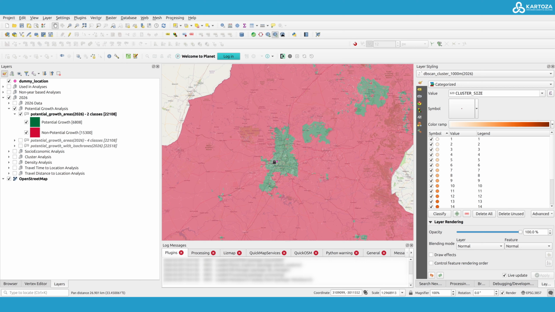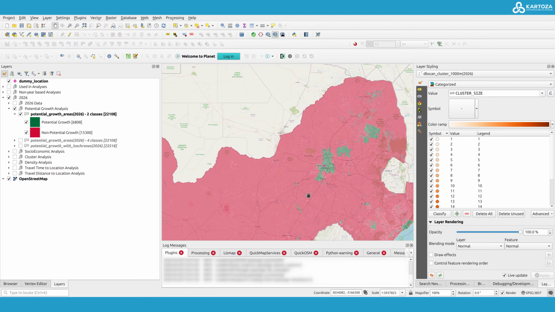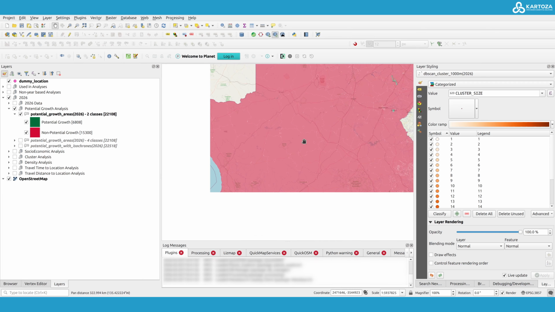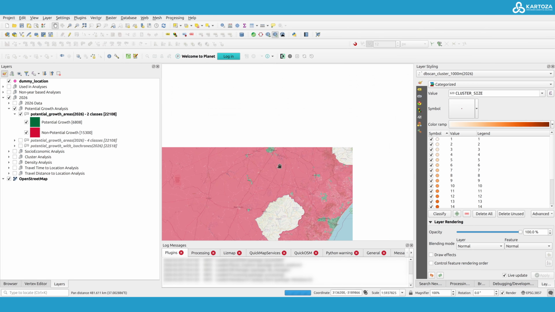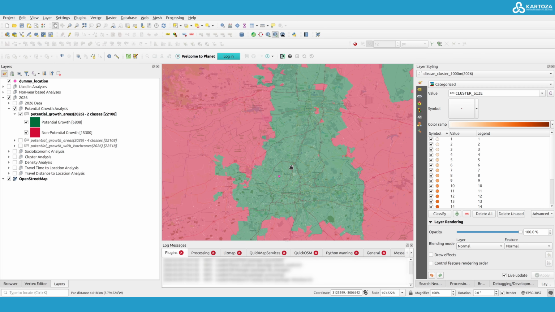We started off just doing a basic yes or no potential growth. So we have the green areas are areas of potential growth and the red are areas of non-potential growth. This data does cover the entirety of South Africa. I will be focusing though on Johannesburg and just north of Johannesburg for the moment because that's where our analysis was mostly done. So we had our two-class potential growth.